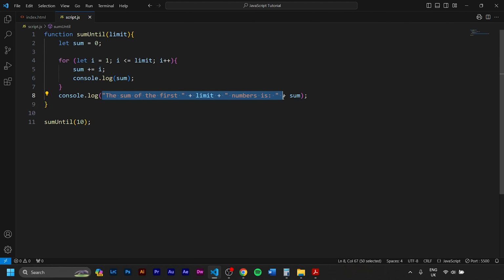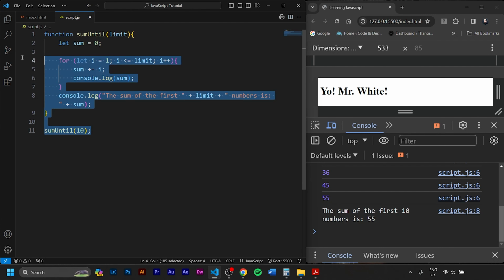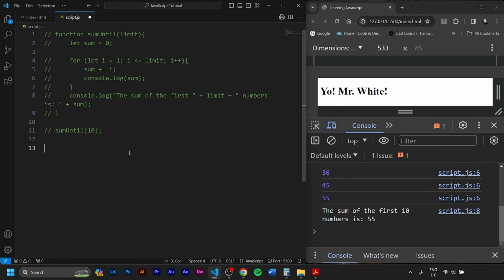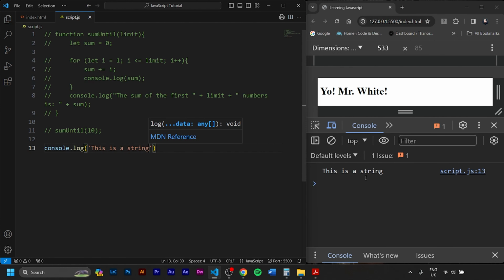So this is the beginner-friendly way to write stuff inside the console log when you have strings and variables and mix and match them together. So now let's grab all this and highlight it and press Ctrl+/ to turn it into a comment so it doesn't bother us. We can console log a string by using simple quotes. I can write here, this is a string, save, and we see it down there, yeah?